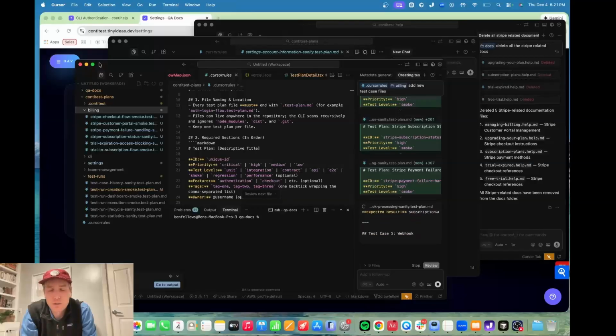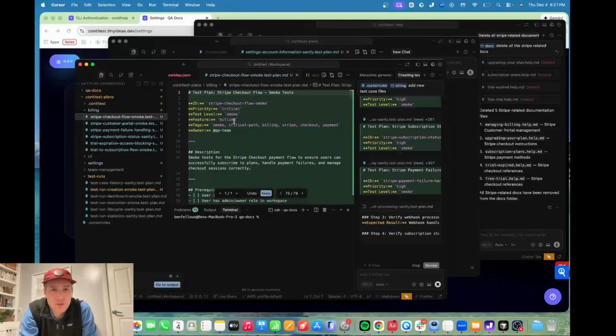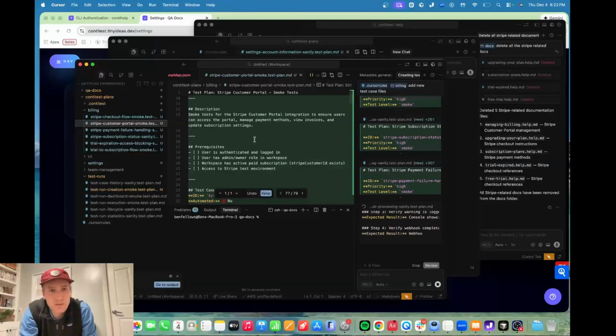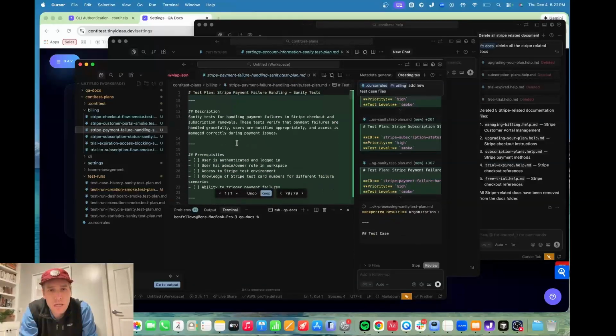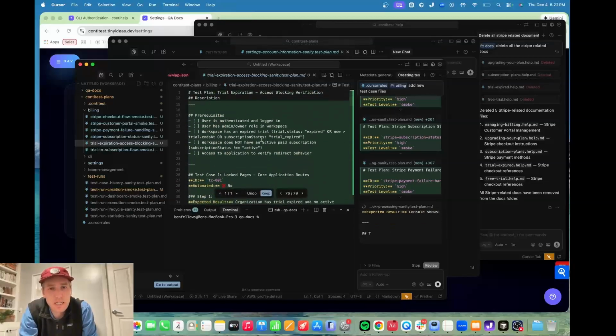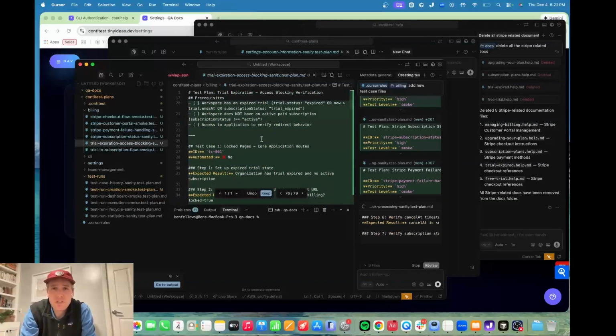So what we're going to do is wait for this to be done. And you can already start to see these are super valuable test cases, right? Smoke tests for the Stripe checkout flow, the customer portal and all the Stripe customer portal tests, payment failure tests, which are all great, trial expiration and blocking tests. These are all great. Like, for better or worse, and I think this is honestly part of it.